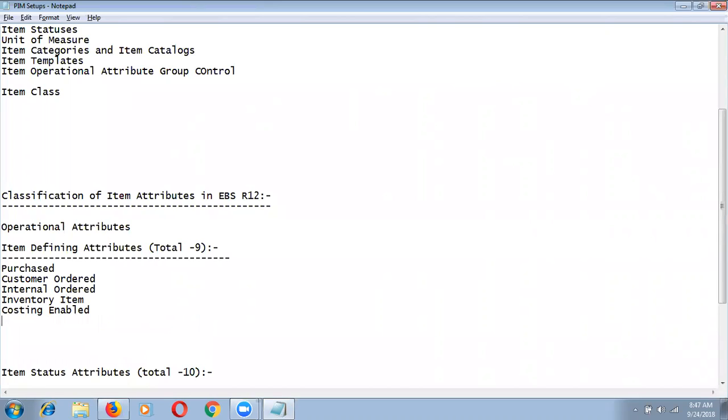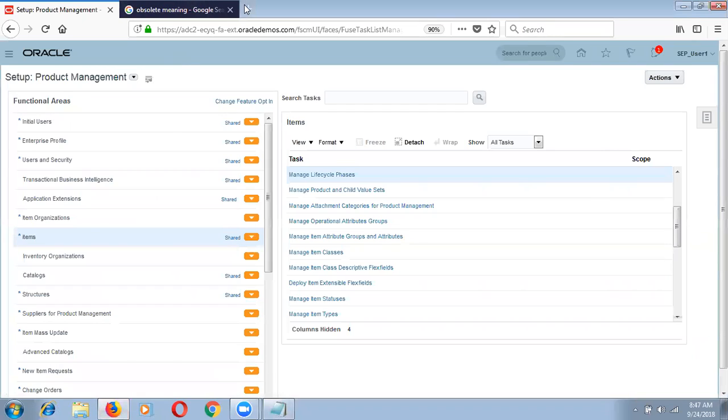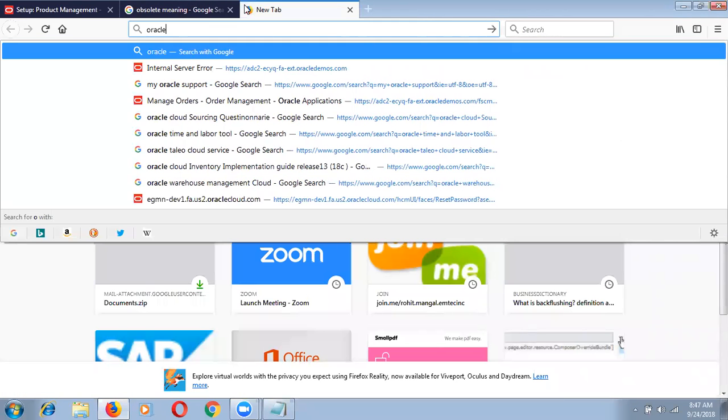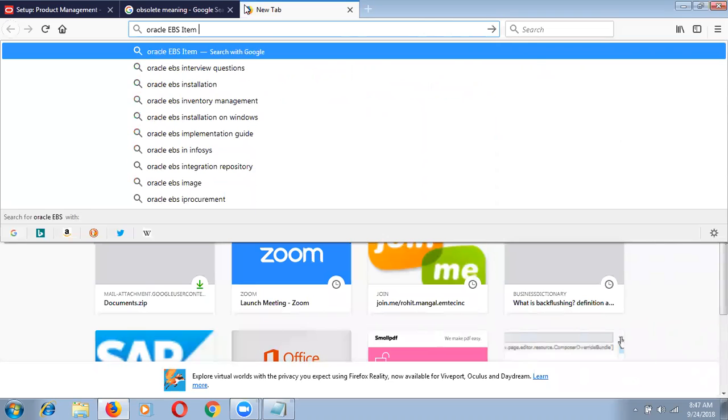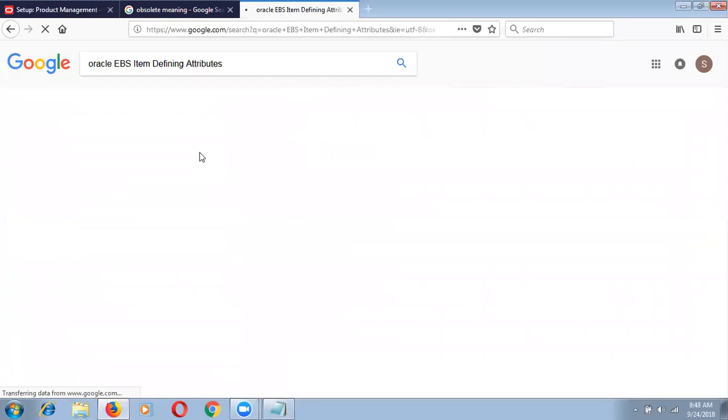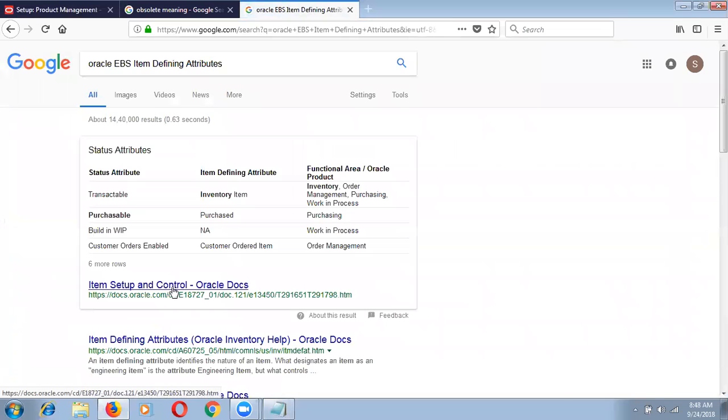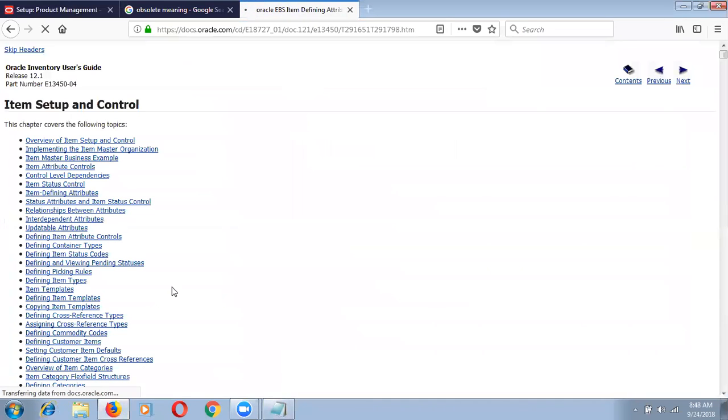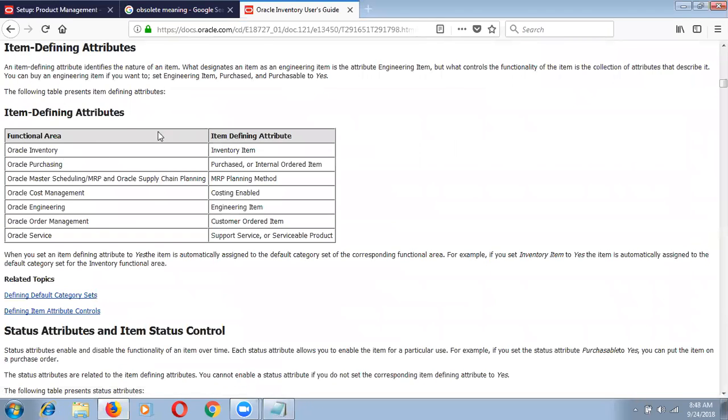What else do we have? Some MRP and MPS planning attributes are there. Let me open it. We have a total of 9, so I will forget that one. These are the Oracle EBS item defining attributes. The total should be 9. Item setup is Oracle documentation. Item defining attributes: see in the inventory functional area, inventory item.